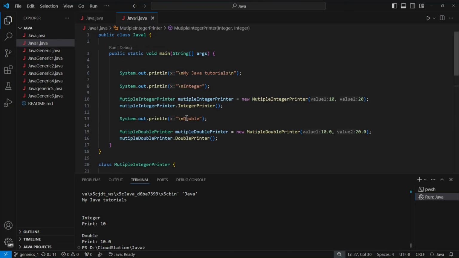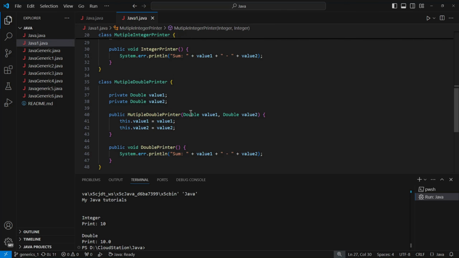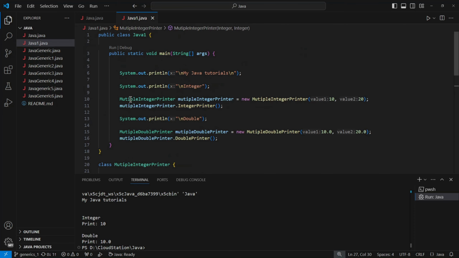The second example is with two values, MultipleIntegerPrinter. Two values, two integers, a MultipleIntegerPrinter constructor, and print the values out. The same for double. If we go to the main class, we create MultipleIntegerPrinter with values 10 and 20 and print them out. MultipleDoublePrinter with the same values 10 and 20, but this time double, and print them out.